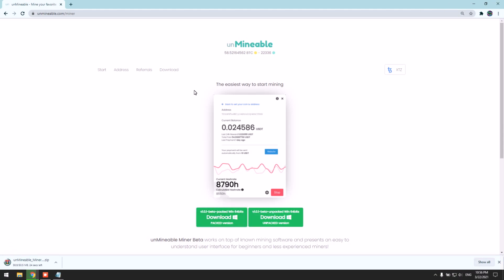Now we need to disable our real-time protection for the antivirus, because most antiviruses get triggered by the miners and flag them as a virus, which is a false indication, of course. So I'm using Windows Security.